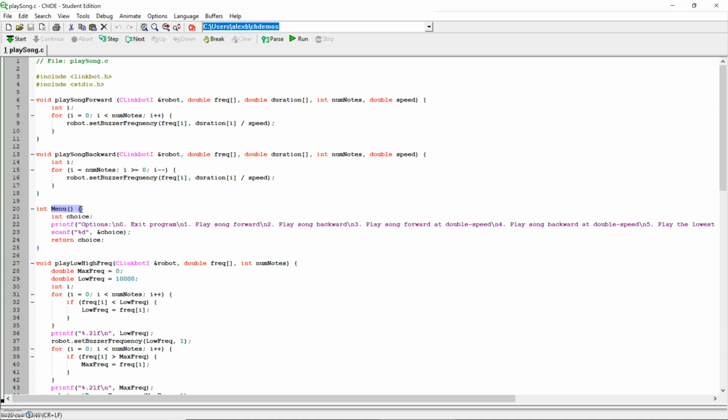Down here for my menu function, since we scan in a user input into an integer choice, we do have it set as an int. That way, when we need to bring that value back. If we were to set this as a void, there would be issues.